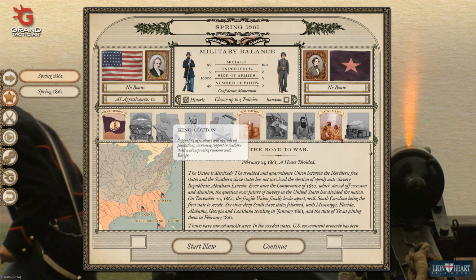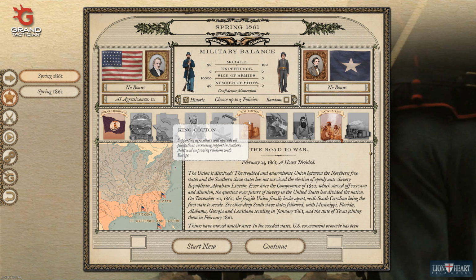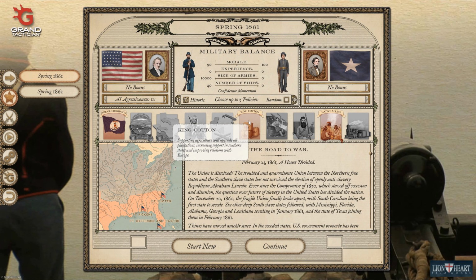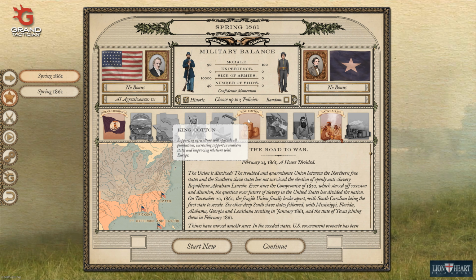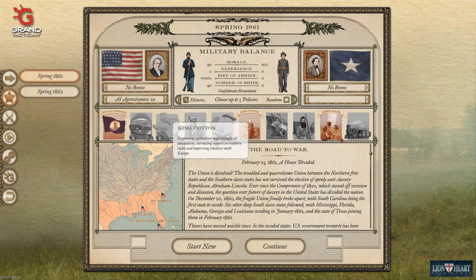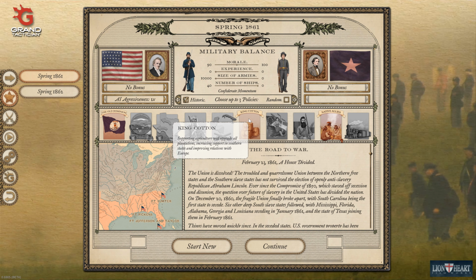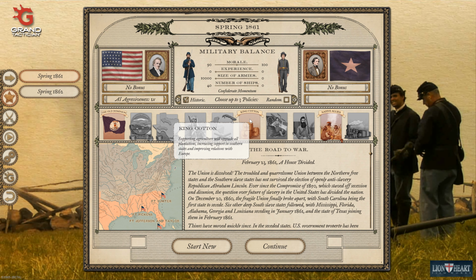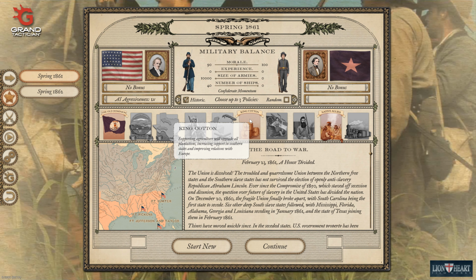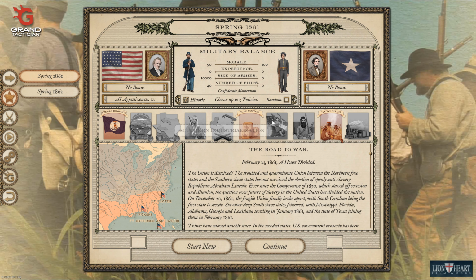King Cotton. Supporting agriculture will upgrade all plantations, increasing support in southern states and improving relations with Europe. I assume that you will be able to trade a lot of this cotton over to the European nations, increasing your income and that ever important support going up within your faction's territory.